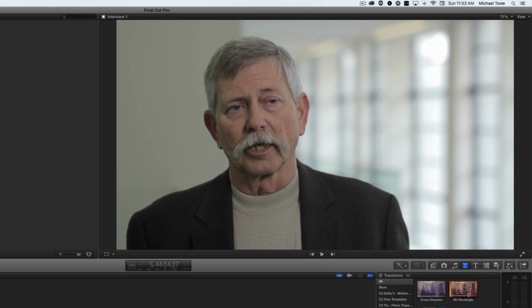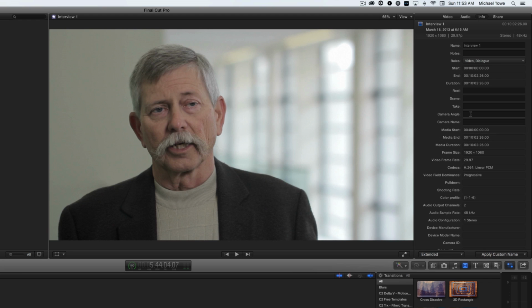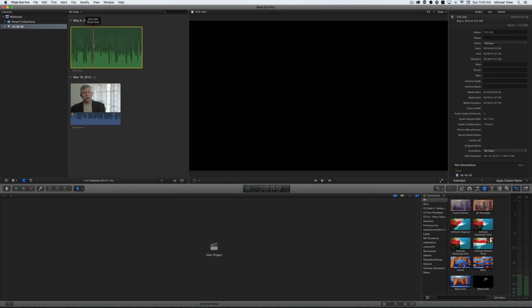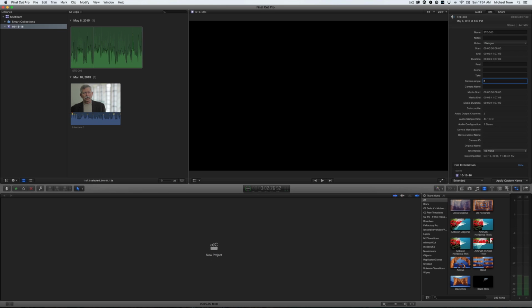If your inspector's not open, click this button. That will open the inspector. Go to the info tab, and down here under camera angle, I'm going to make the video angle A. And then I'm going to go to the audio, and again, in the inspector, I'm going to make the camera angle B. This will help with how these clips are laid out in the Multicam itself, how the angles are laid out.